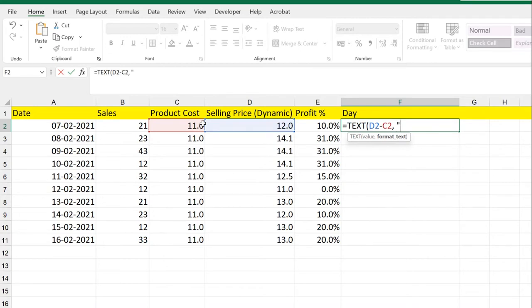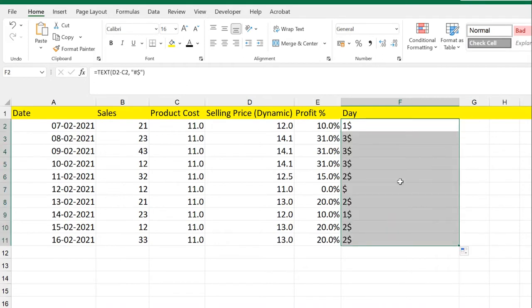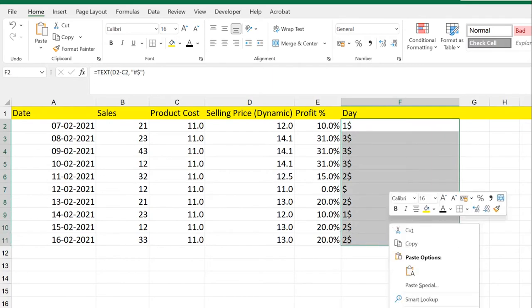To define any number format, we denote that with a hash. To add a symbol to it, just type that symbol or copy it out. Like if you have a euro or something that you don't have on your keyboard, you can copy it from elsewhere. Here we have the dollar, and close it with the quote and close the parenthesis. Let's see what it gives. It gives the profit margin, which is $1 here, and if we apply it to all, it gives us the different dollar amounts there, and here we have the empty one.